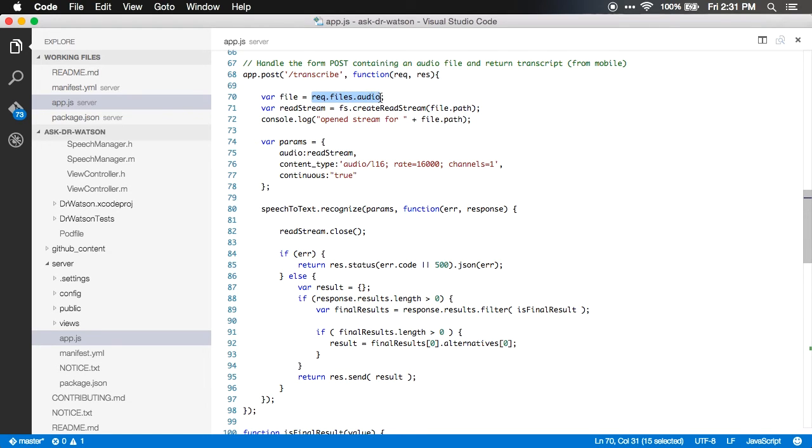So if we look at request.files.audio, that corresponds with the audio file that's being sent as part of the HTTP post. And it's very simple to use the Watson speech-to-text service. We're just using speech-to-text.recognize. We're sending in a reference to the read stream, and we're saying, what's the content type? So we know it's audio, it's using the L16 codec, and it's a 16000 hertz mono audio file. And once the Watson speech-to-text service has transcribed this into text, we're just closing that read stream, so we're closing the access to the file. And we're going to take that result and filter it, because it might give you multiple results based upon what was being said. We're going to take the final result, and we're going to send that back as a JSON response to this post request.